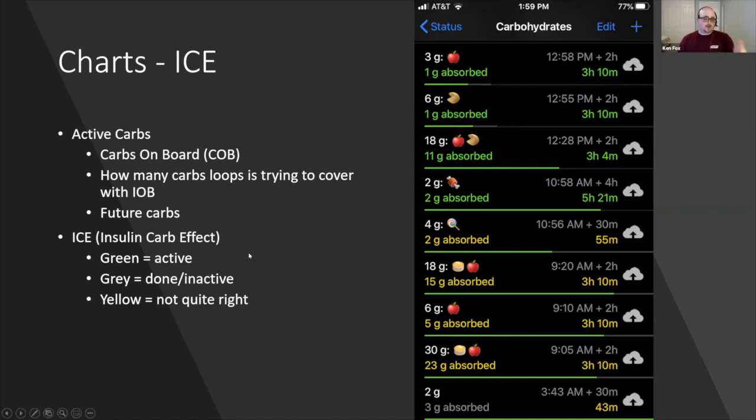Okay, so ICE, this is the insulin carb effect screen. This is the one everyone's confused about. Hopefully we'll cover it in enough detail. If not, then we'll just do it again in its own little topic. So the colors are not actually in the Loop doc.